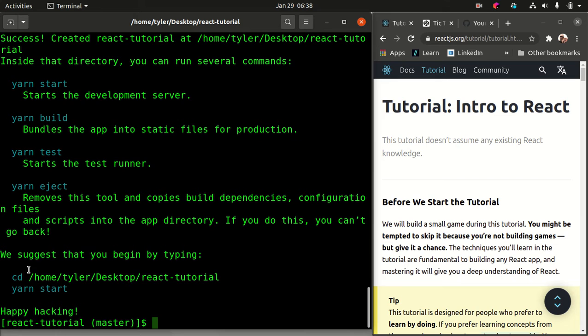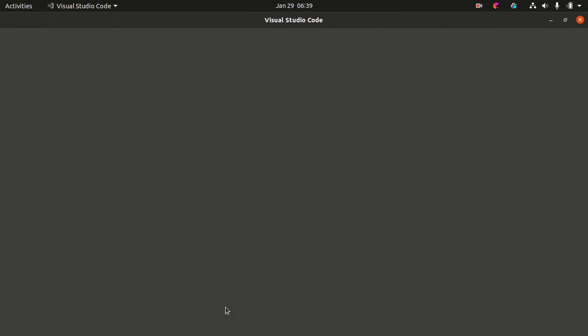Okay, so that's done. Normally if we had just run npx create React app and then given it a name, at this point we would need to cd into the new directory that was created. But since I'm already in that directory, typing what they're saying to type wouldn't make any sense. It would just take me to where I already am. So from here, I'm going to open this with Visual Studio Code just by typing code dot. This just says code, the directory we're in, go ahead and open it. So I'm going to do that.